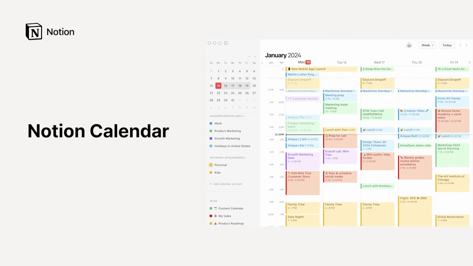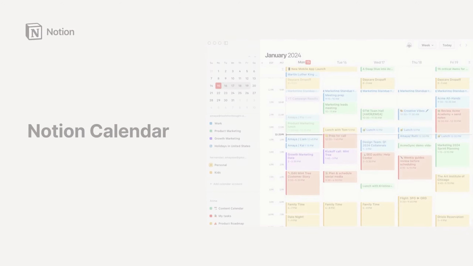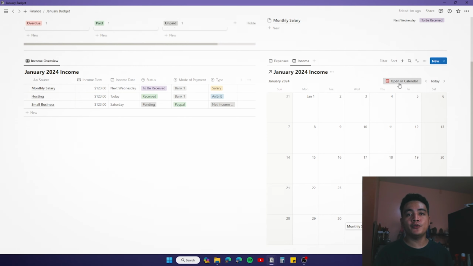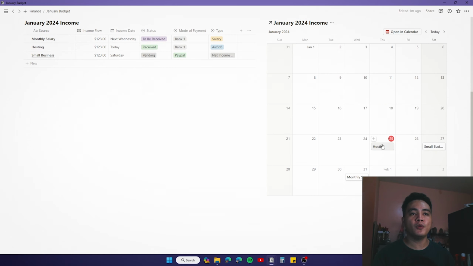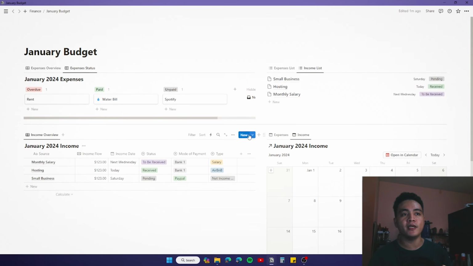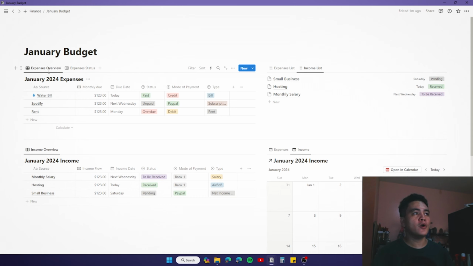Notion just released a calendar app that's going to show you all of your databases in a calendar, but I'm not going to do that because that's a whole entire thing of its own. For now, we're going to have 2 different views, the expenses and the income. Everything will be reflected here in the calendar, so you don't need to worry about copying and pasting everything. It is all connected.